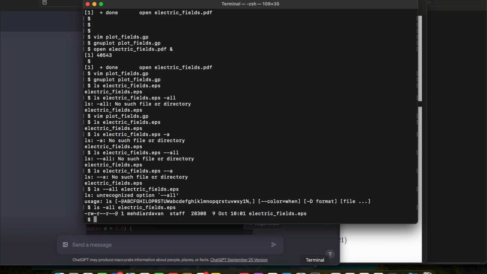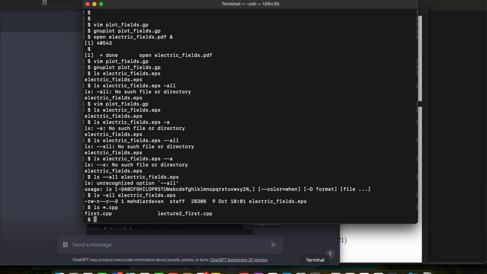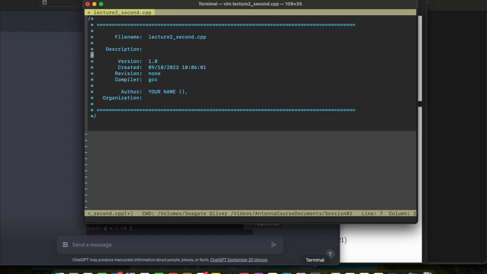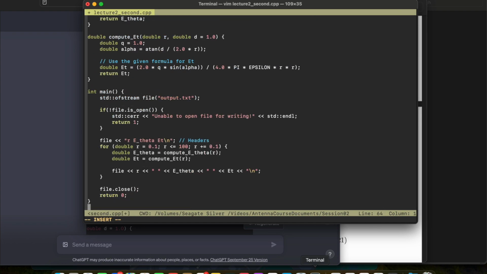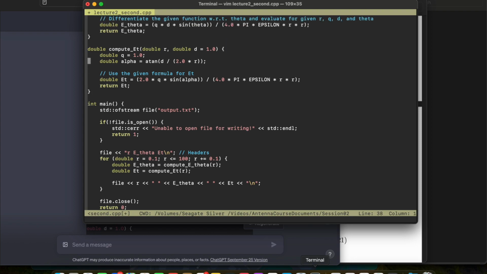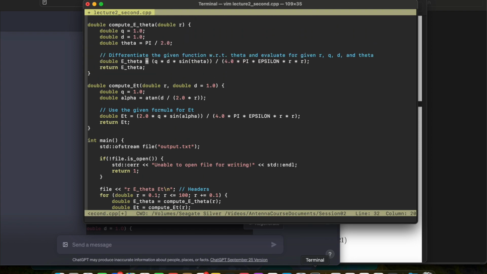So what I'm going to do here is, let's see what I have. Okay, so Vim lecture 2. I'm going to go second code, second CPP. Okay, come down. All right, so I said that I have to change that to compute that. Not r over 3, sorry, 1 over r to the power of 3. So let's do that.